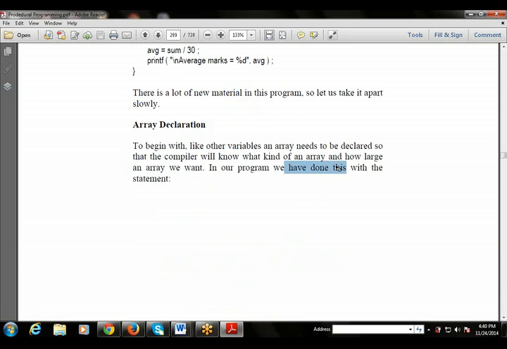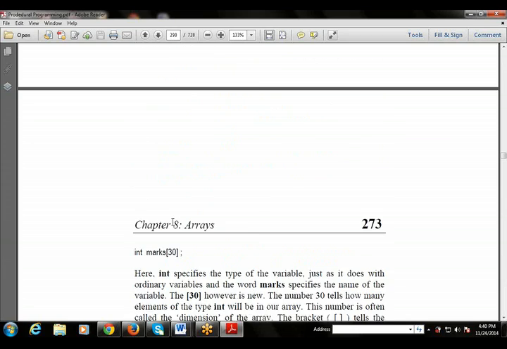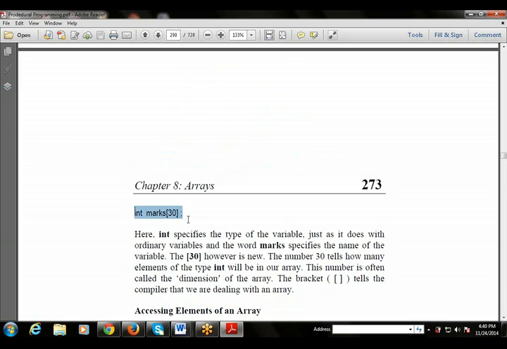In our program we have done this with the statement. This is a statement that is used for initializing the array. Here, int specifies the type of the variable, just as it does with an ordinary variable, and the word marks specifies the name of the variable. This is the data type and this is the name of the array.